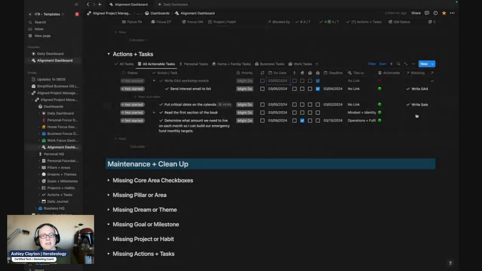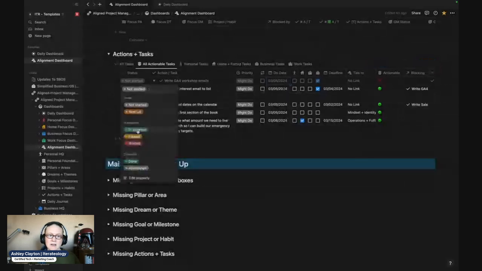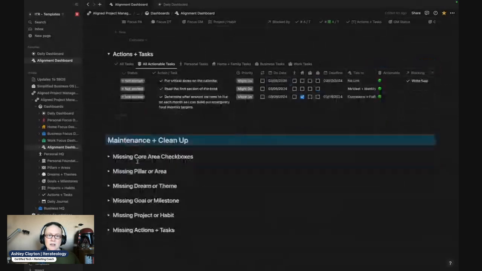So I can say, okay, I put the dates on the calendar. I sent the interest email, boom. And so once I mark this as done, I'm done for the day. Or I can move forward and it will show me, okay, now this has become actionable.